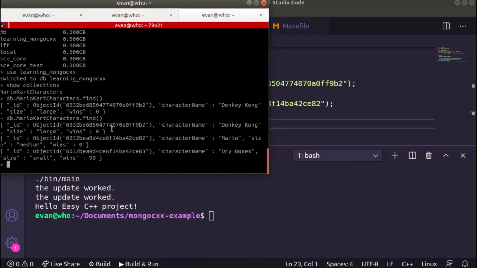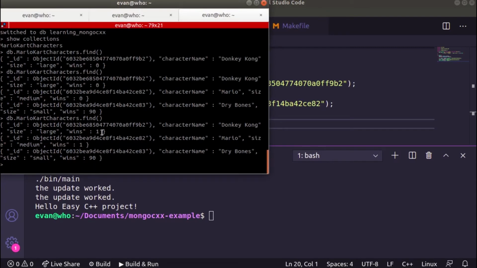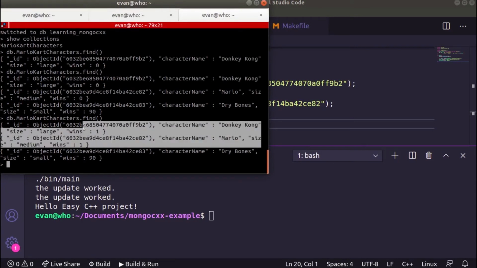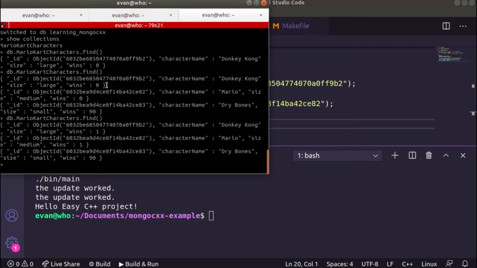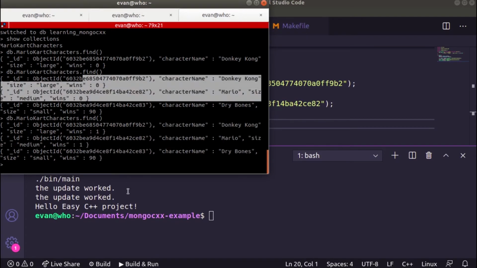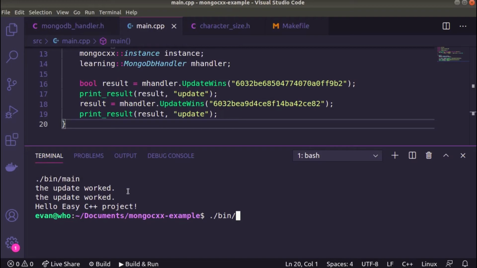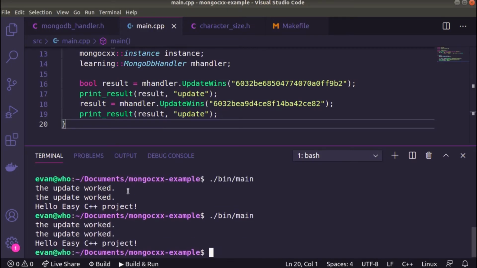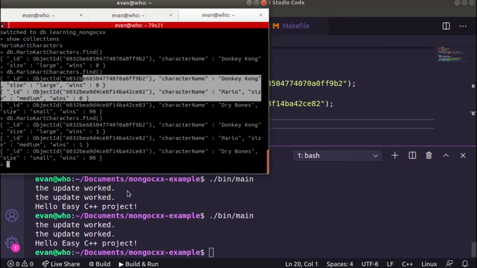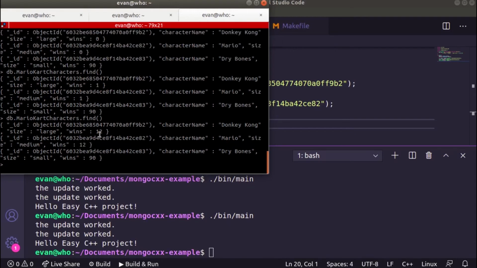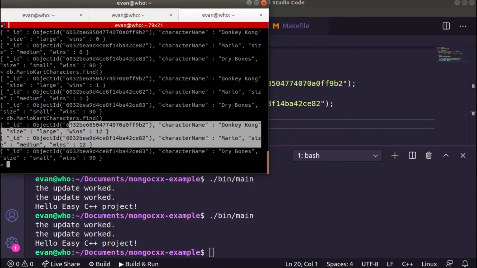Ready? So you can see now that Mario and Donkey Kong have 1 win, as opposed to when I looked them up last time, they had 0. And I can just rerun this executable like this, bin main. Let's just run it a bunch of times. After I run it a bunch of times, you can see now they have 12 wins. So they're catching up to Dry Bones. Although they're still very far, but you see it's possible.